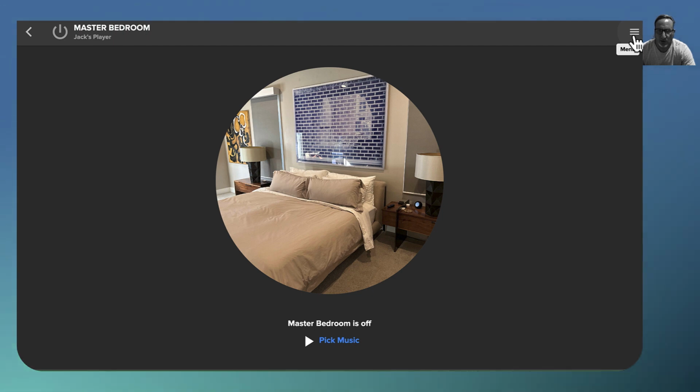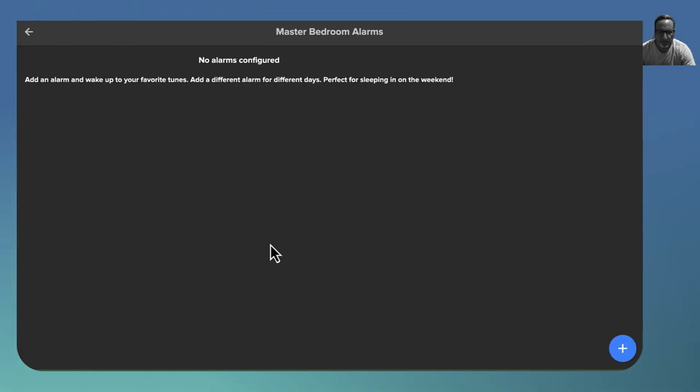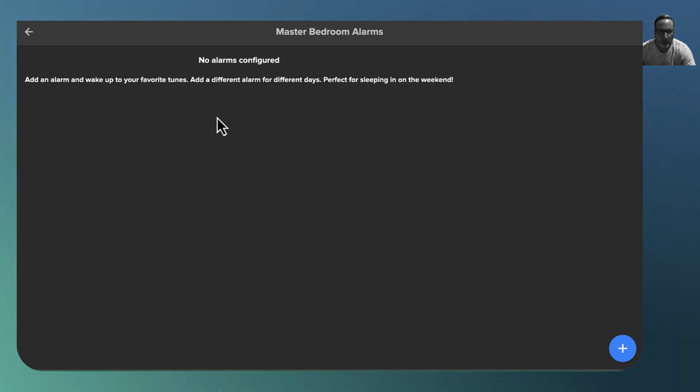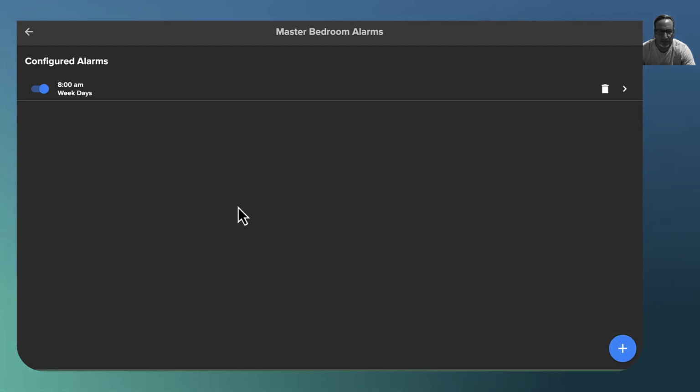So to set up an alarm, we select the menu and we say add master bedroom alarm. And now you can see that we have no alarms currently configured, but we have the plus button down here to add an alarm. So let's go ahead and add an alarm. By default, it's going to enable the alarm. It's going to set it to start at 8 a.m. on weekdays. So let's look at some of the other properties that we can set for the alarm.